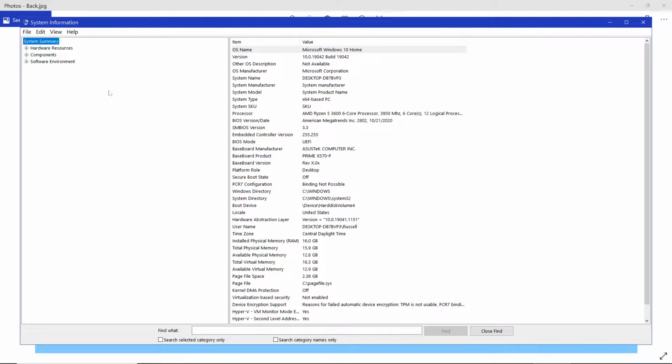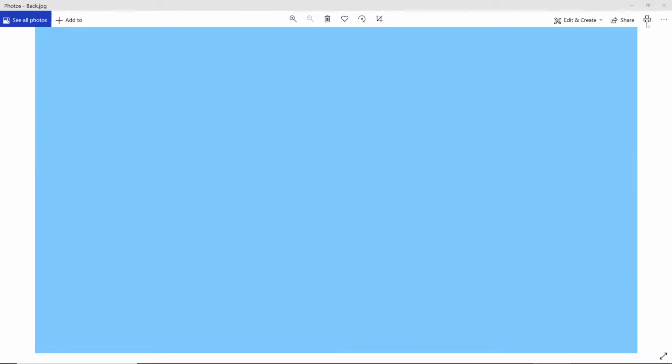In the left field, you will see System Summary. In the right field, you will see System Type. It will either say x64 base PC or x32 base PC. In my case, it says x64.